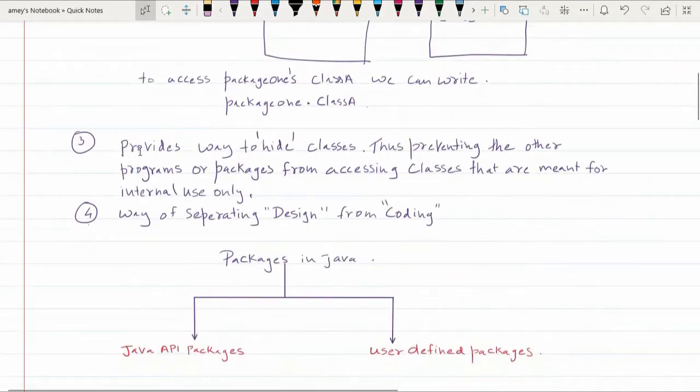Third, packages provide a way to hide classes, thus preventing other programs or packages from accessing classes that are meant for internal use only. Whenever we have packages, all the classes stored in the packages, if they are not declared as public, cannot be accessed outside the package. So if you want to hide a particular class from being accessed from an outside program, you can just declare that class as non-public in the package.